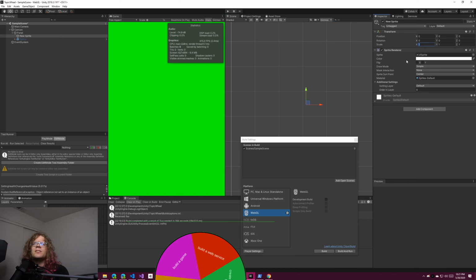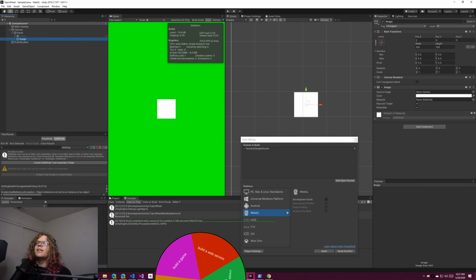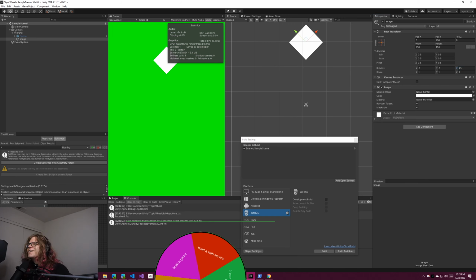Why is it invisible? Let's get rid of the sprite. Let's add something useful. Image. Done. Let's move it up to 250 and rotate it by 45 degrees. That didn't work. That's scale. Let's rotate it by 45 degrees. There we go. Done. Right?